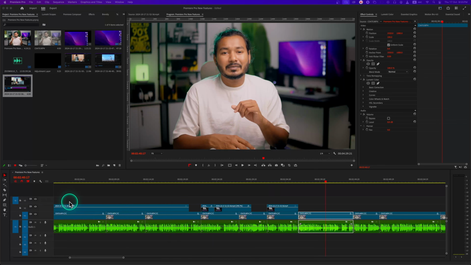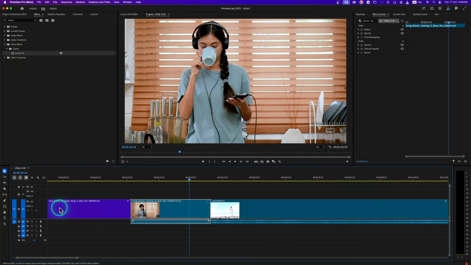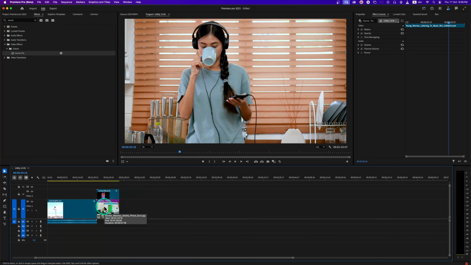Also, zooming the timeline to the point I want was very tricky in the Premiere Pro 2024 version. Finally, they have fixed that. You can navigate through your timeline very easily without any issue.